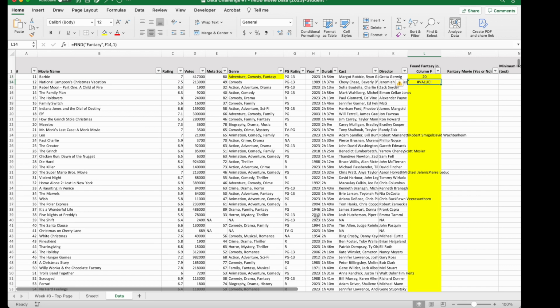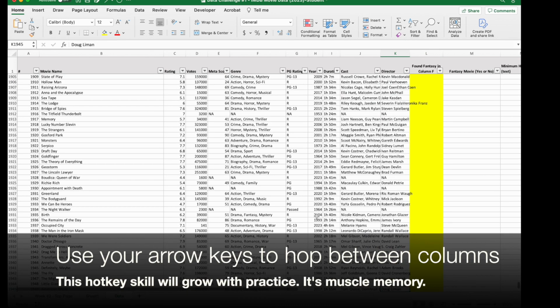So how do we copy this formula quickly? Well, what we're going to do is we're going to jump into a column that does have data. We're going to then jump down to the bottom of the data set, and then we're going to hop back over to the column where we want to do the paste. Okay? So let's do that next.